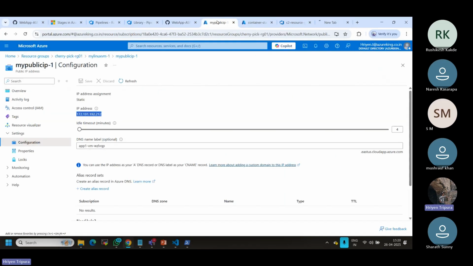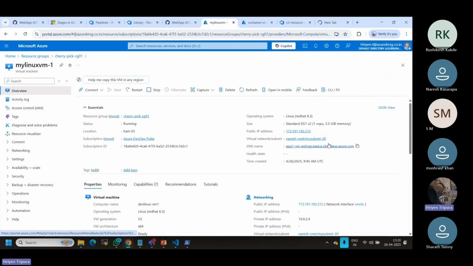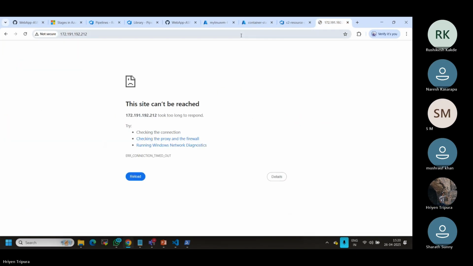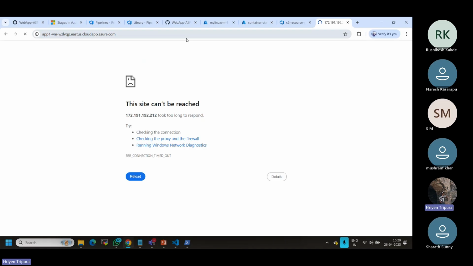I don't remember if I have configured something at the VM level, but as you can see, it is configured and maybe deployed successfully without any interruption. Yeah, maybe I can try this one, because I don't remember what is configured at the VM level, but I'm just trying to check if I can access something.